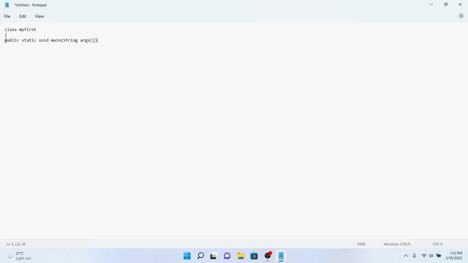You have to make sure that this is public with a small p, public space static space void space main of. There should be no space in between that place. So main of String, for the String the S should be capital, then space args, no space in between the square brackets. So String args. Now press enter and open it. So after typing the main function, you have to open another brace.